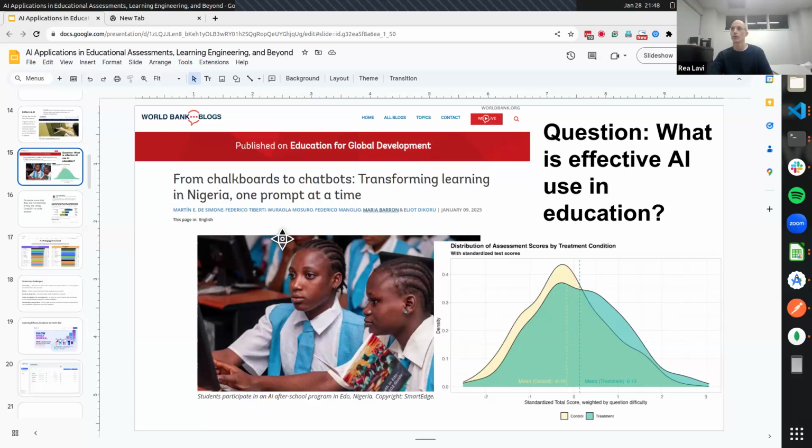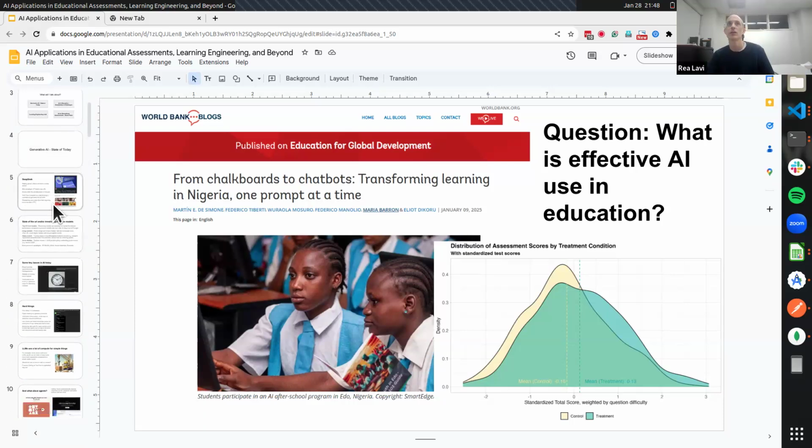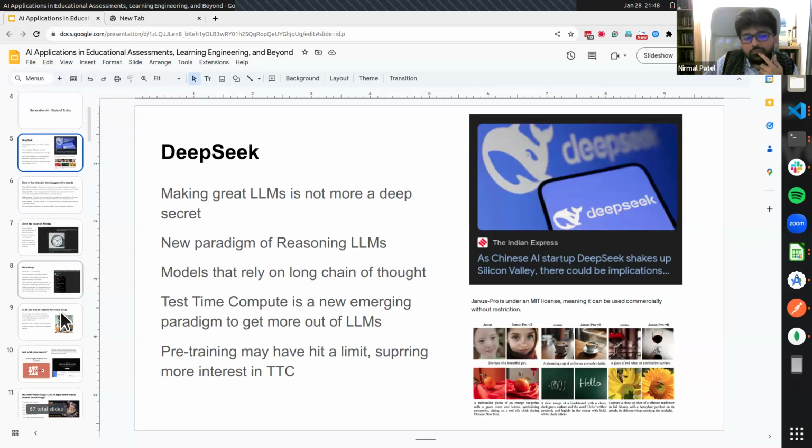You also used an acronym even earlier on called TTC. What does TTC mean? So there's test time compute, and at the time of your prompt there is a lot of computational thinking, and that's what people are calling it.